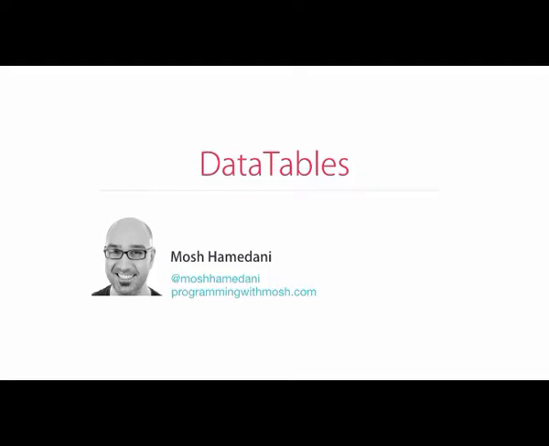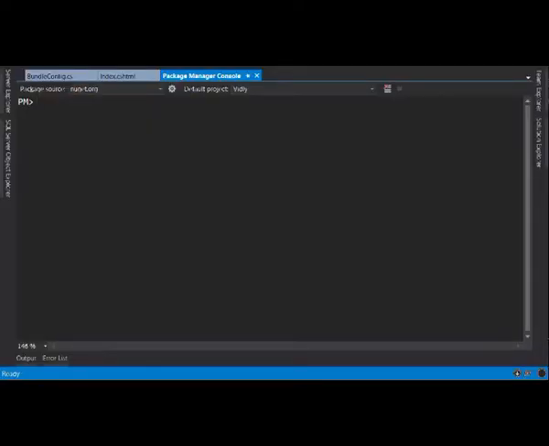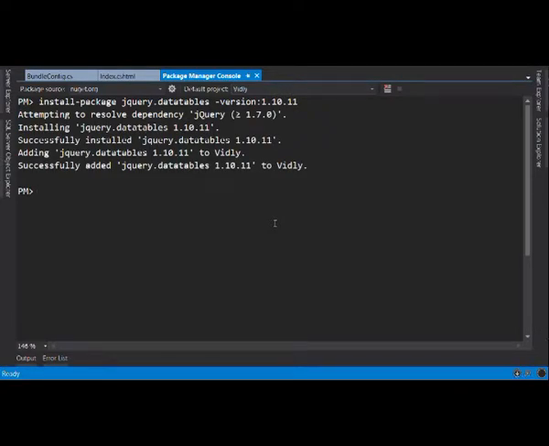Okay, in this lecture, we're going to use a very useful jQuery plugin to add pagination, sorting, and filtering to our customers table. So open up Package Manager console and install package jQuery.DataTables. Set the version to 1.10.11. Now this happened magically fast here because I trimmed the video, but on your machine, it's going to take quite a few seconds, so be patient.